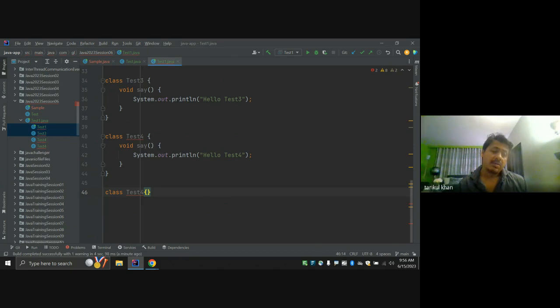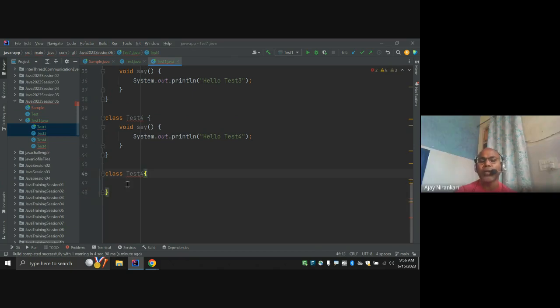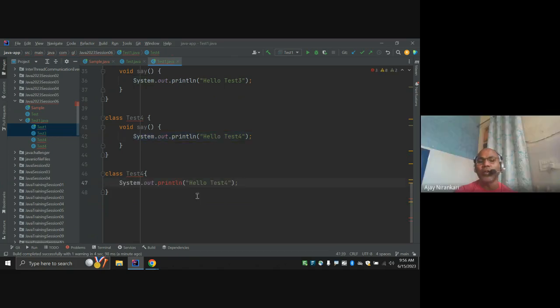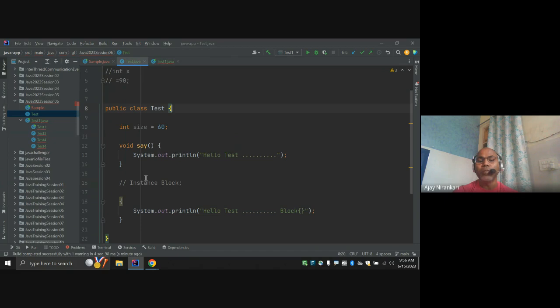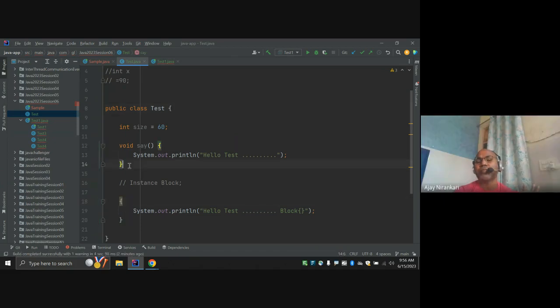And inside this is class one. Here you can write a method, variable, anything. But you cannot write system.out.println here. It is not allowed. If you want to print something, you need a block, like the one mentioned here, or maybe inside a method. But inside a class, you can declare a variable.